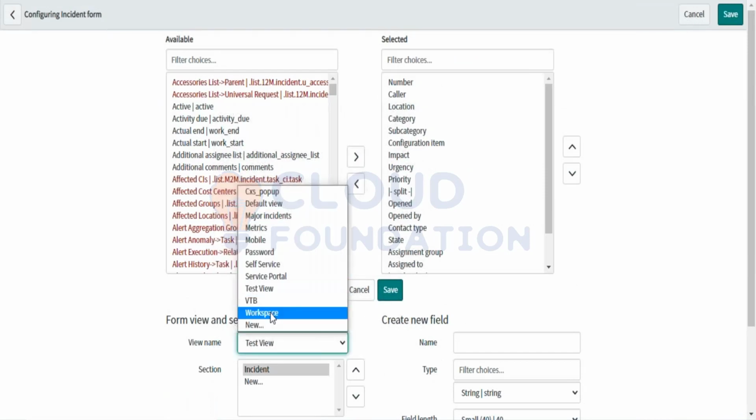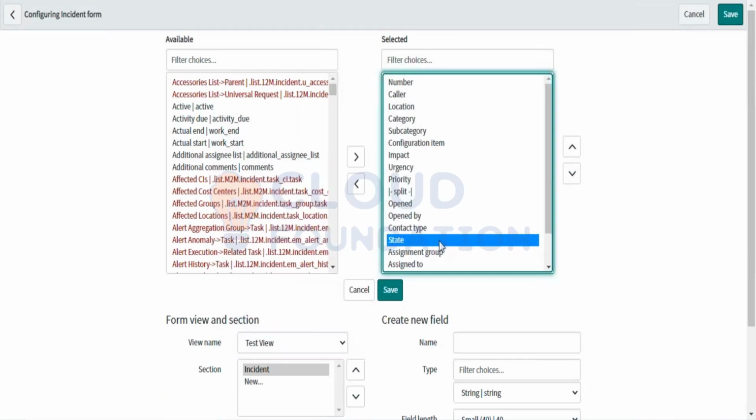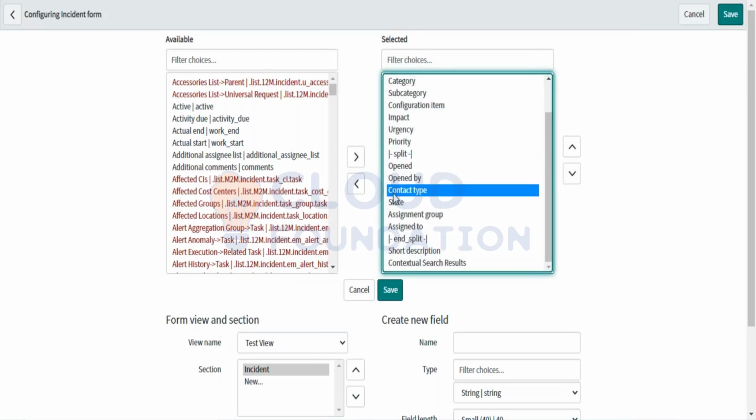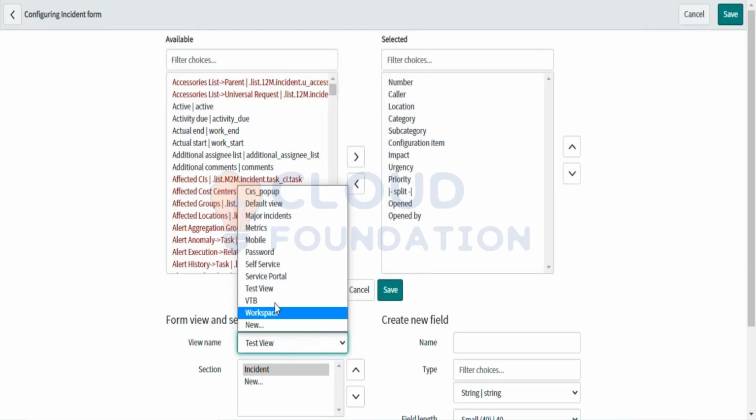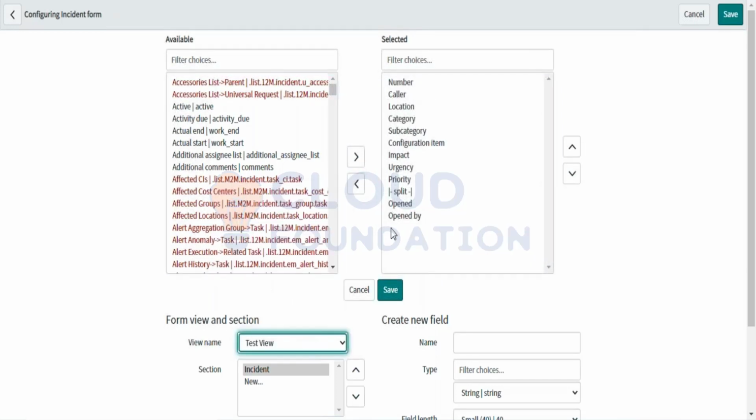In test view, I should be able to see only number up to priority and probably opened by. So this is test view. In test view, I have only these selected fields.